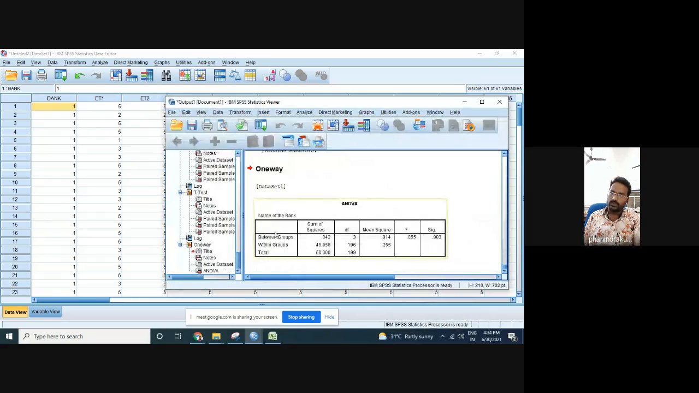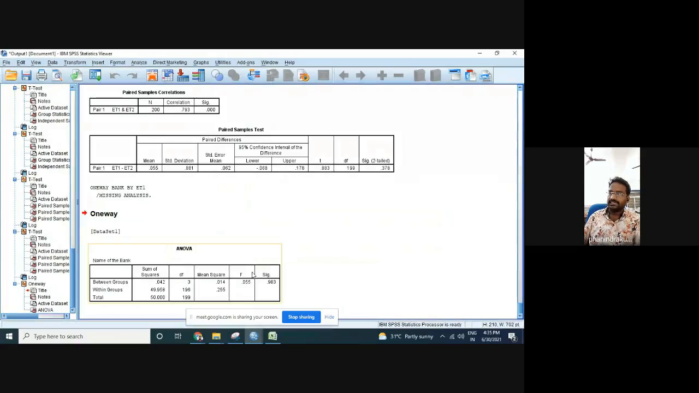See, this is ANOVA. In ANOVA you know very well that we have between groups and within groups. Here, between the groups by name of the bank, the total degrees of freedom is 199, between groups is 3 and within groups is 196. How we get this: 2 into 2 is 4, 4 minus 1 is 3, and here 196. Then see, this F is the calculated value of ANOVA.